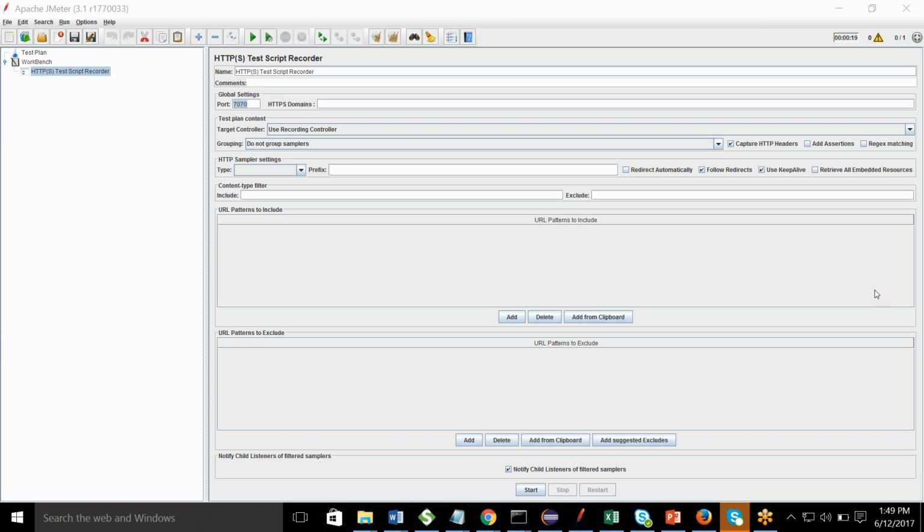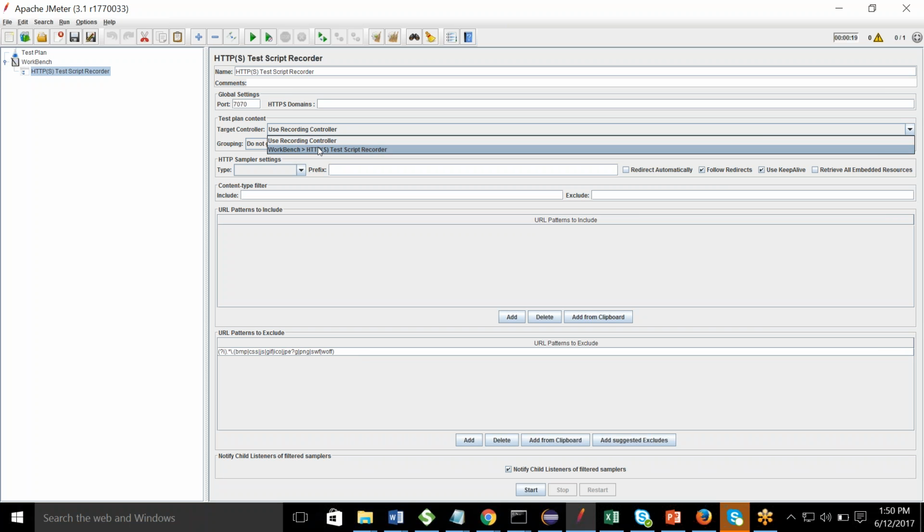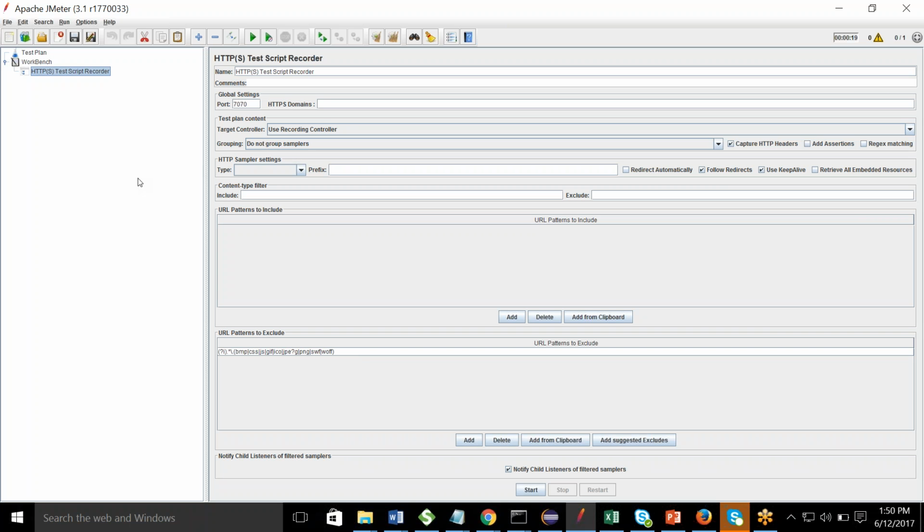I'll clear out the design drawings now. For example, now I have set the port number to 7070. You can add some suggested patterns to exclude. For example, you don't want to see the CSS, GIFs, PNGs, right? So you can also add manually what else you don't want to see there. I will explain the target controller and grouping later. As of now, let's deal with the target controller.